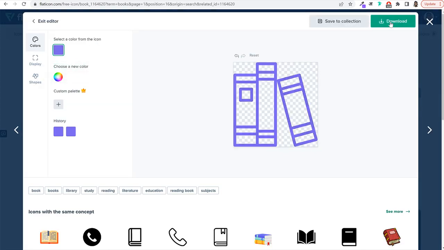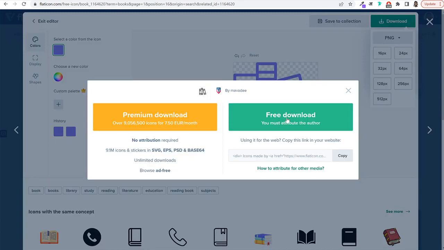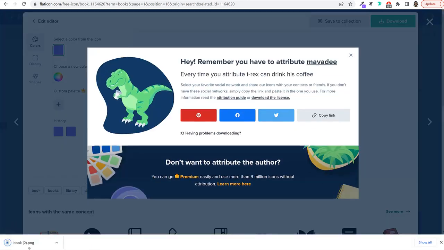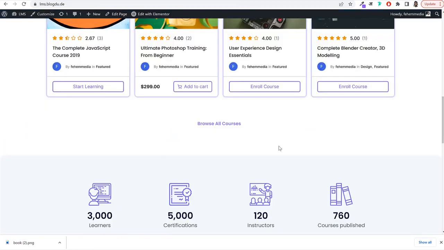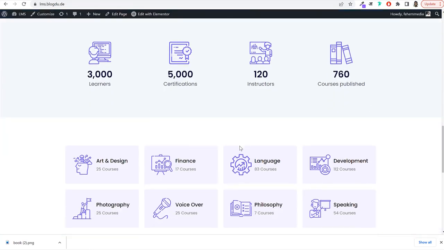You can now click on download and download the 512 size. Okay, click on download PNG and download the biggest size, 512, click on free download and this icon will be downloaded for you. As you can see, book icon. So you can download all these kinds of icons. Again, I'm saying all these icons that you see on your screen are downloaded from Flaticon for free. So make sure to always change the color.